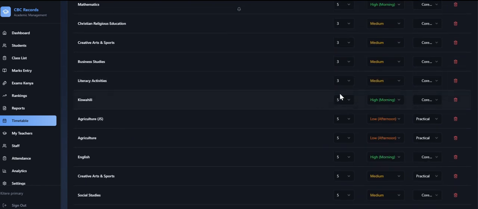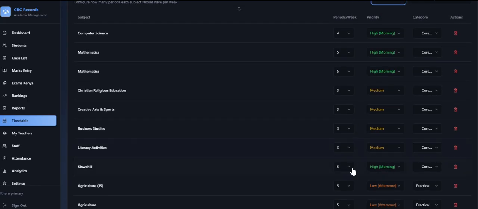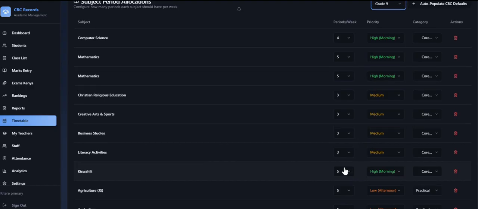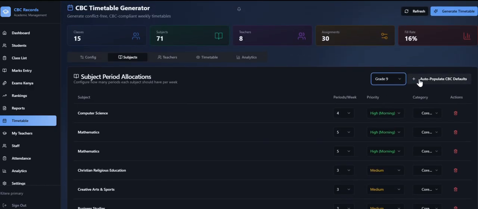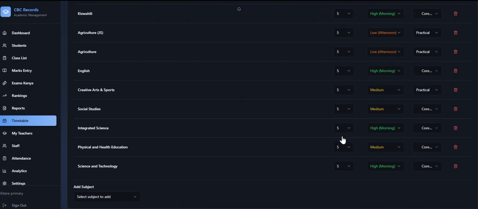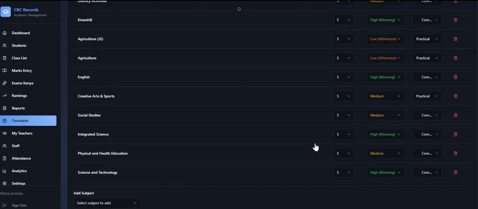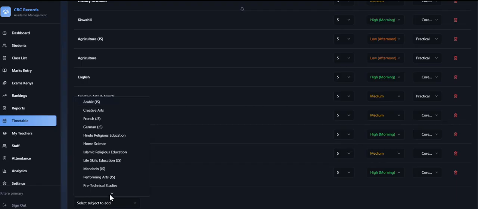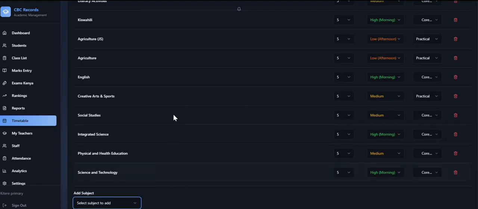This Kiswahili appears 5 times a day, 5 times in a week. Then from there onwards, you can just set this in your specified way you want to add in the school, and then you can still add some few subjects if they don't exist here.